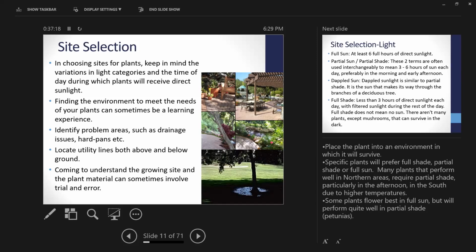So if they don't have that depth in soil, they'll try to grow outwards, but that's not very stable. They can still topple over easily because of that hard pan. But anyway, while you're looking at your site selection, you're gonna look at the lighting, look at the environment to meet the needs of the plant, identify areas such as your drainage issues, your hard pans.